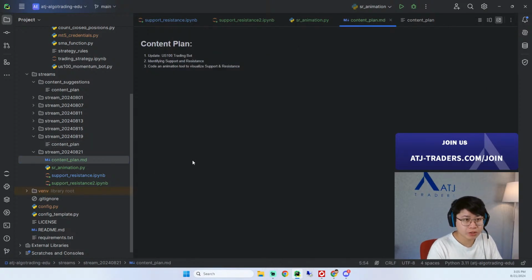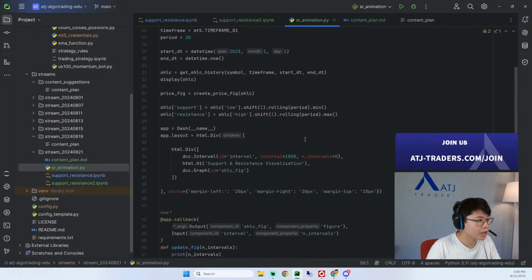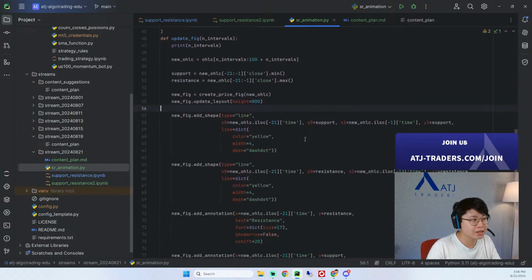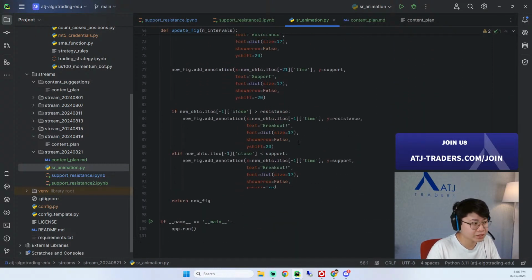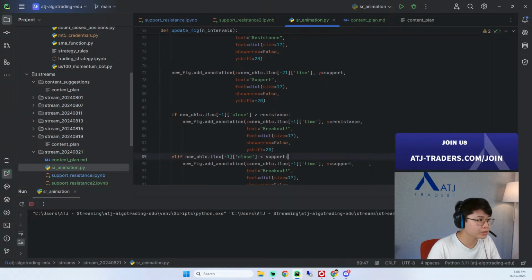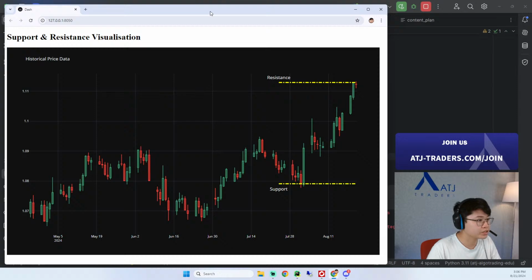So, support and resistance. Maybe we could start by showing you the application that I've created, and then I'll show how I've coded it and how the logic works. For today's stream, I have written a simple animation script that is going to visualize support and resistance. I'm going to run this, and then we can check it in the application that I've created.